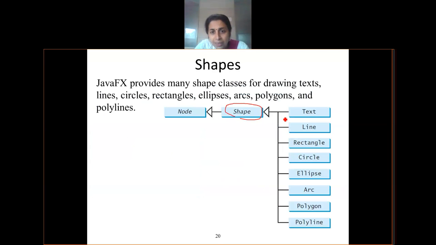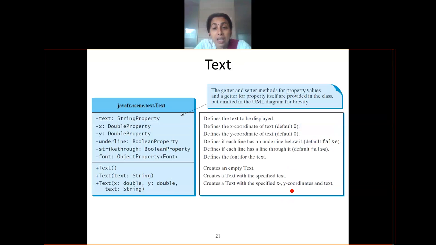Shape has different things available: text, line, rectangle, circle, ellipse, as I discussed previously. I will take for now text, and I will take one more which is called line, because using those things our programs are there. So what is this text talking about? In the whole of the window, where you want to place the text.